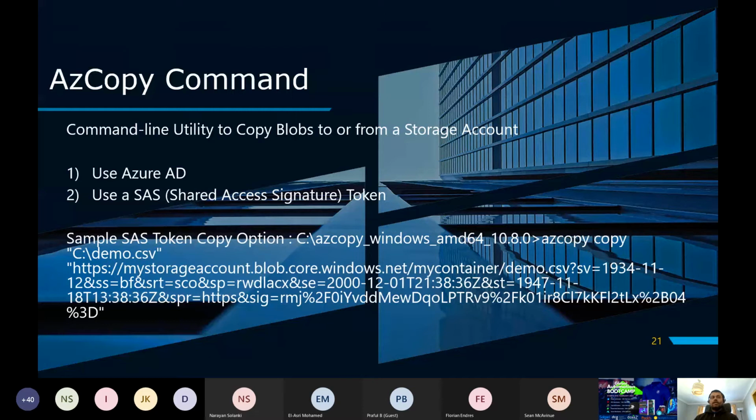Obviously, the AzCopy command. It's a command line utility to copy blobs to and from a storage account. This is a free tool from Microsoft. They talk about two kinds of security mechanism that you could use to write into or read from the storage account. One is using Azure AD and the other is using a shared access signature. In this context, I used the shared access signature, and this is a very simple sample. You can see here the copy option using a SAS token.